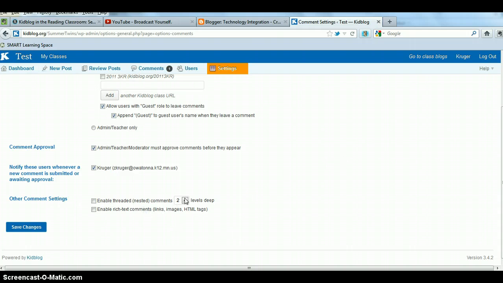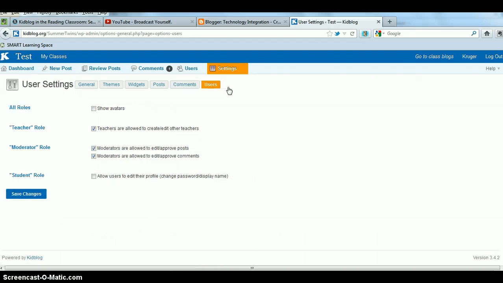And then here's how many comments deep the comments can go if students are leaving comments. I usually set it at 5 or less. I also like to enable rich text comments, so kids can put links and different things in the commenting section. And then users, where my next video will show a little bit about what you allow different users to do.